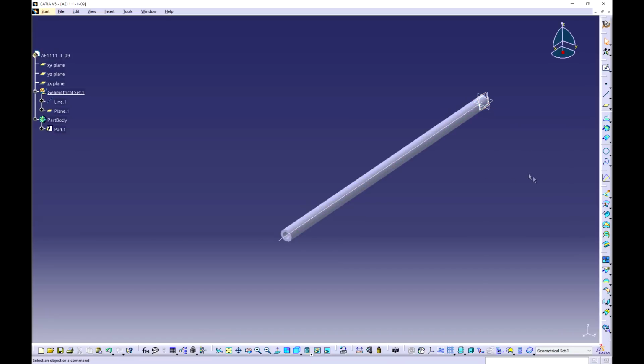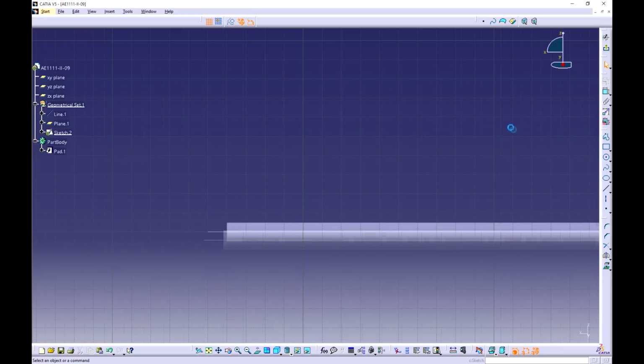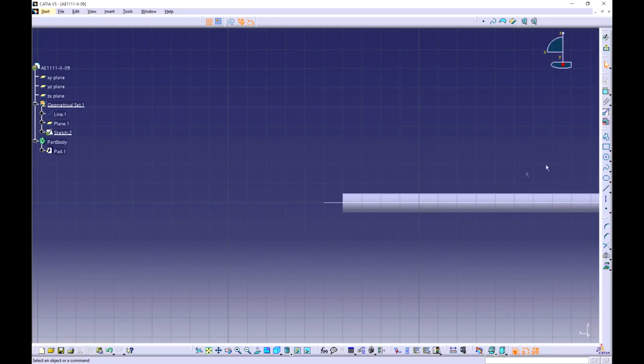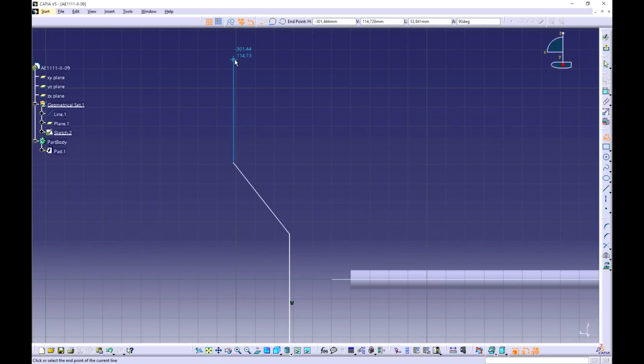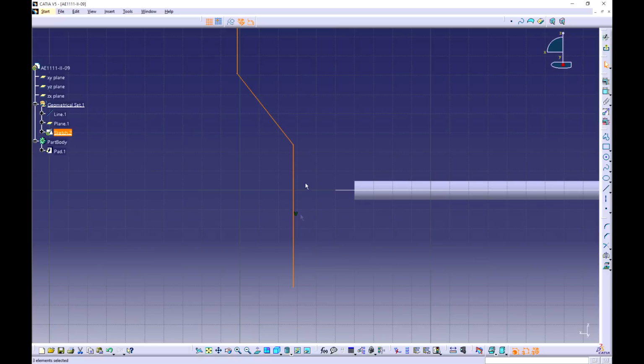And on this plane we are making another sketch. So select your plane 1 from the tree and select the sketch feature. So now we use the profile tool. Select the profile tool from the right side and make one straight line up, tilt the line to the left, and again one straight line up. Make sure that this point is over the x-axis and this point is under the x-axis.